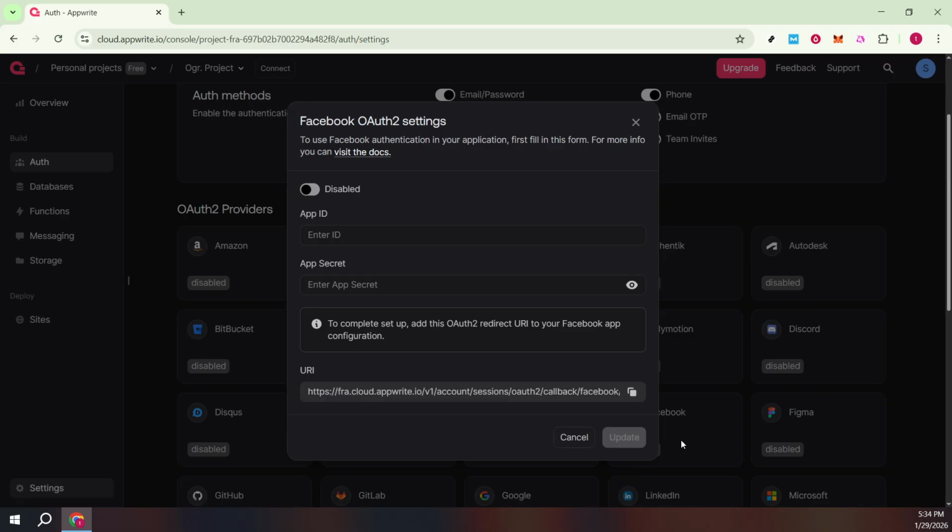These values come from your Facebook app configuration in the Facebook Developer Portal. The app ID identifies your application to Facebook, and the app secret proves that your app is allowed to request authentication. Treat the secret like a password. Keep it safe and never expose it in your client-side code or commit it to version control. When you paste these values, double-check for any trailing spaces or invisible characters. Copy-paste errors are a common source of failed logins.